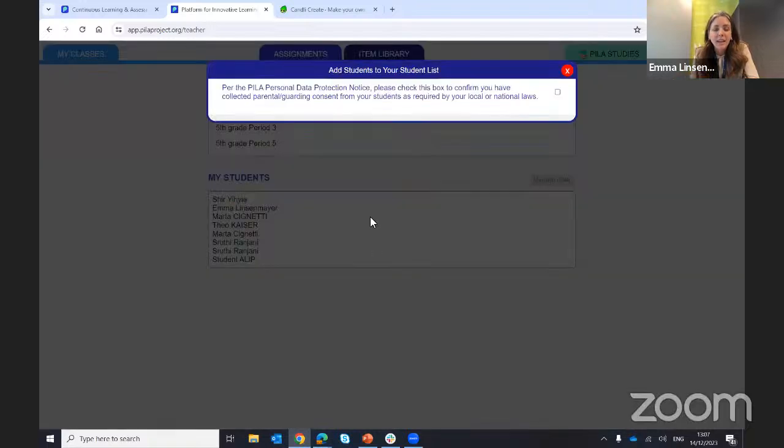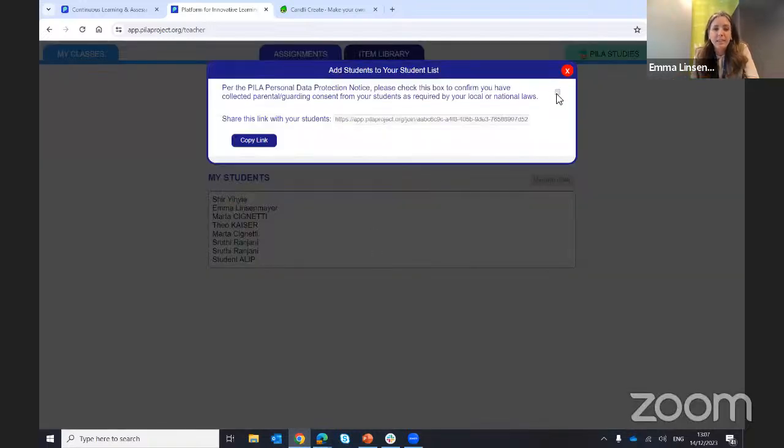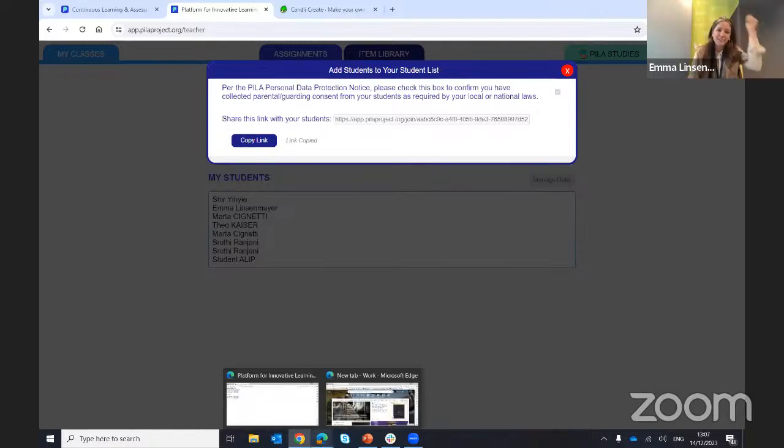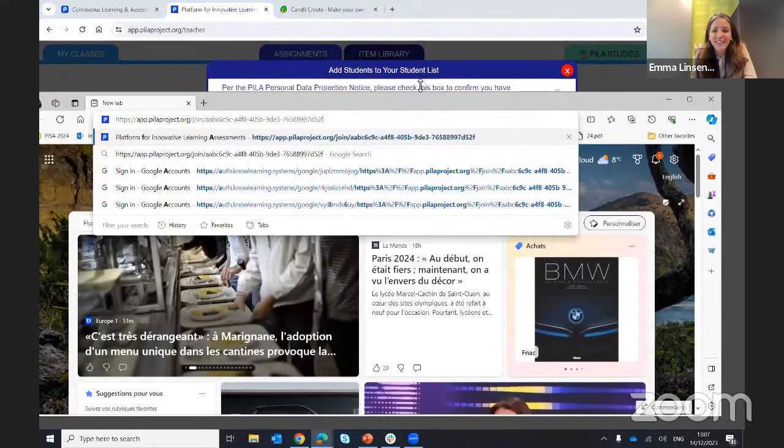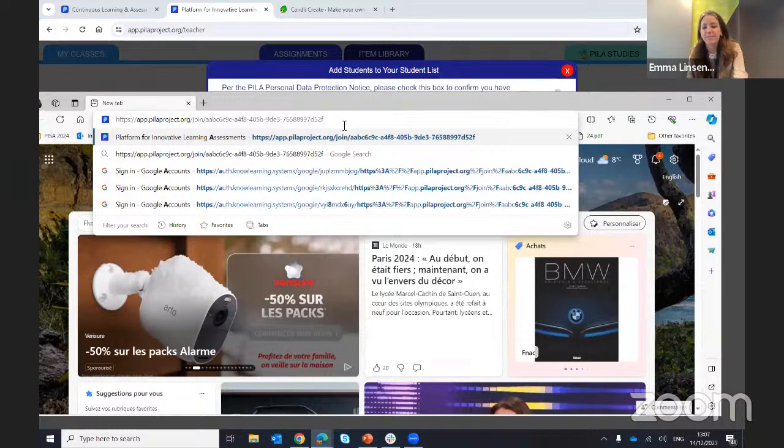The second thing you'll need to do as a teacher is link students to you. This is how students will be able to interact with PILA. I need to accept that I've read the data protection notice, and it populates a unique teacher ID. So I'll need to copy this, and then taking off my teacher hat and putting on my student hat, I'll go to a new browser and I'll sign in as if I'm a student.